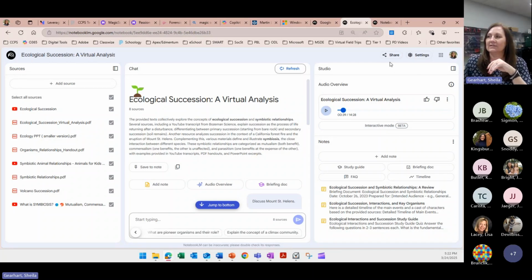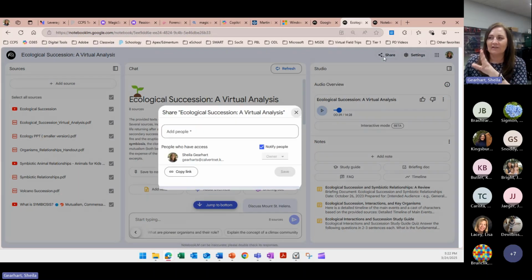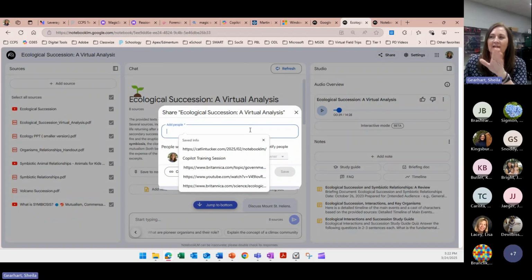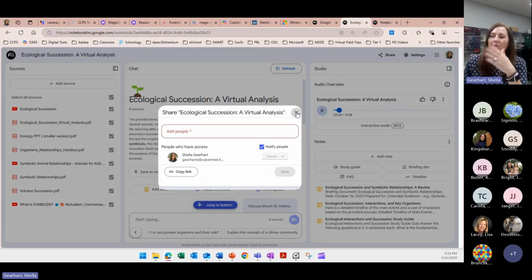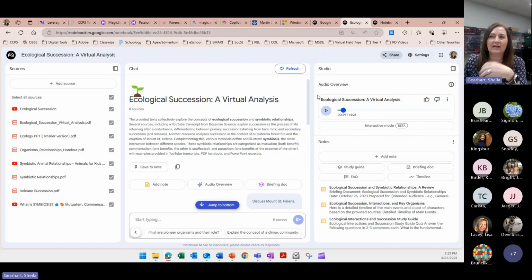Something else with this, it does have a share option where you can share a notebook with someone else. Now, I tried doing this. I'm having a little issue with this one, because for some reason I was trying to share it with another teacher, and I was having trouble. I couldn't do it, but yet I could share it with my teammate, Chris Guthrie.